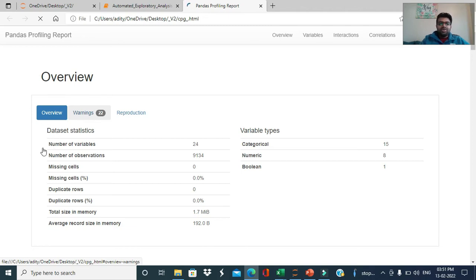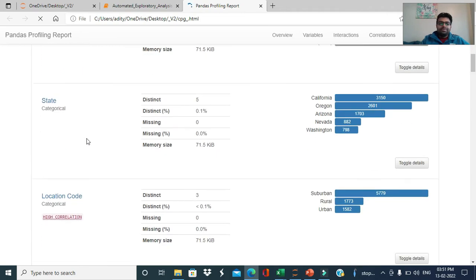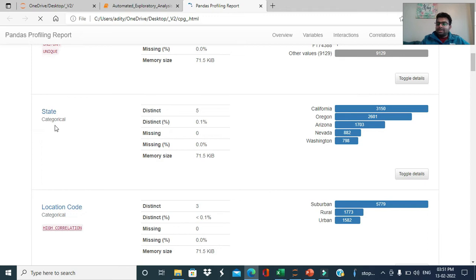In the overview, if it is a categorical variable, you will see certain statistics. If it is a continuous variable, there are certain other statistics that you can see. For example, customer ID is obviously a high cardinality variable, and it is unique. State is a categorical variable. There are statistics like distinct count and missing percentage, and the count distribution in terms of a bar plot for each category under the state variable.